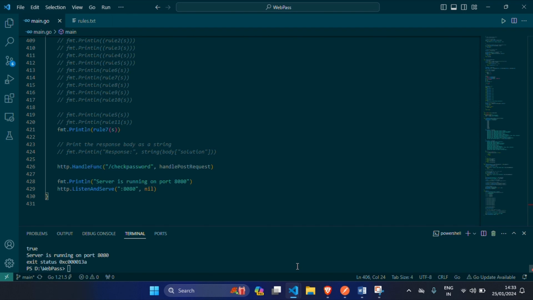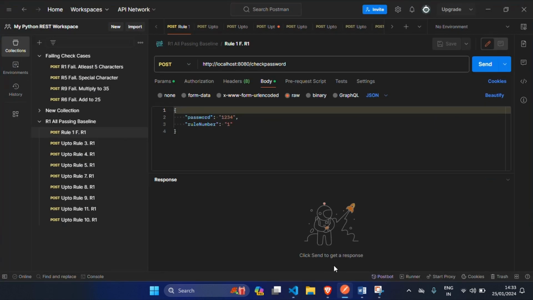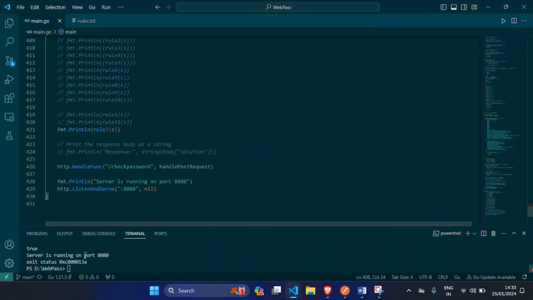Now, once we've written the code, we need a way to make sure that it actually works well, and we need an API testing tool to send requests to the server. And I've made use of Postman for this, and I've also made a few collections to test the working of this code. We'll get back to that in a minute.